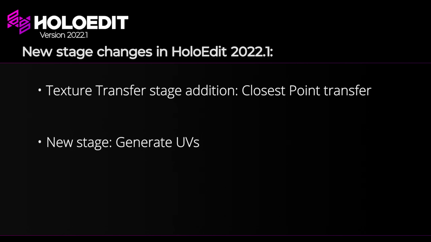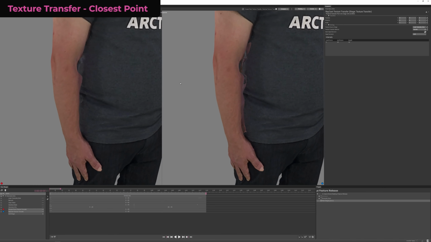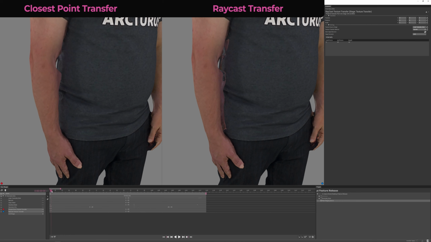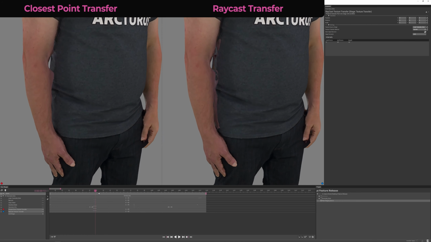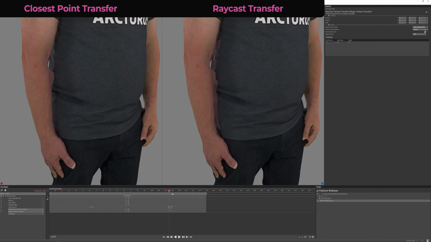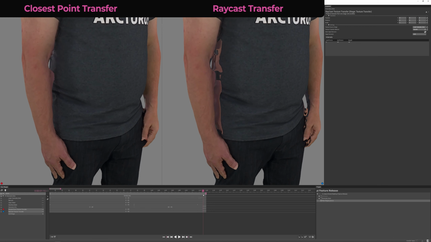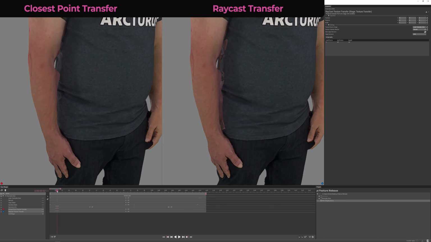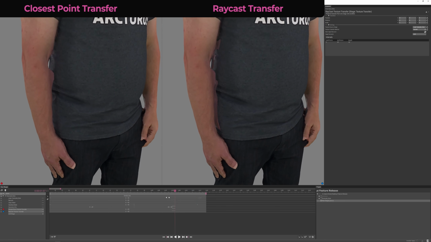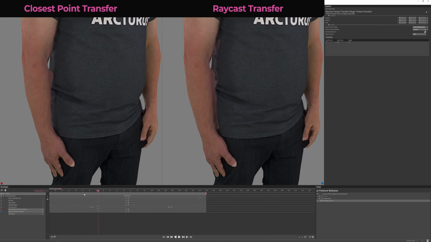Two big changes to processing stages included in the HoloSuite 2022.1 release are the addition of closest point texture transfer and the new Generate UV stage. Closest point texture transfer helps alleviate texture transfer misses from the previous raycast method, allowing for more surface variation between the source and target mesh from stages like stabilized mesh without impacting the results of texture transfer. Closest point will also reduce texture bleeding and miscasting onto surfaces with close proximity to each other.